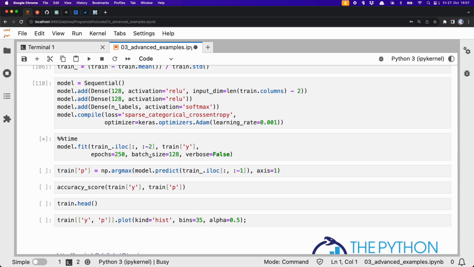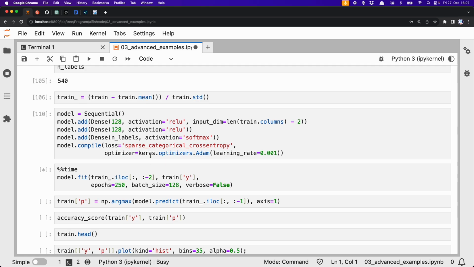It's still fitting here. What is the epochs? 250?